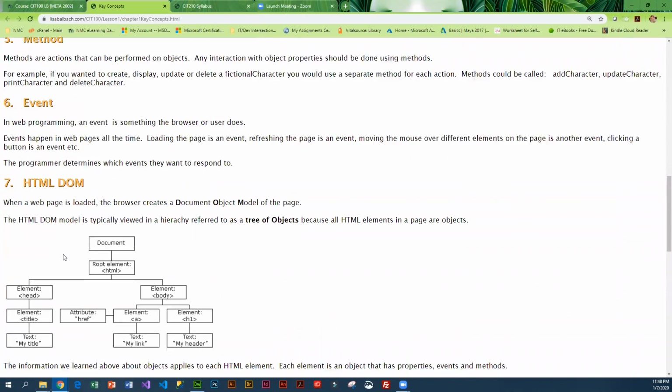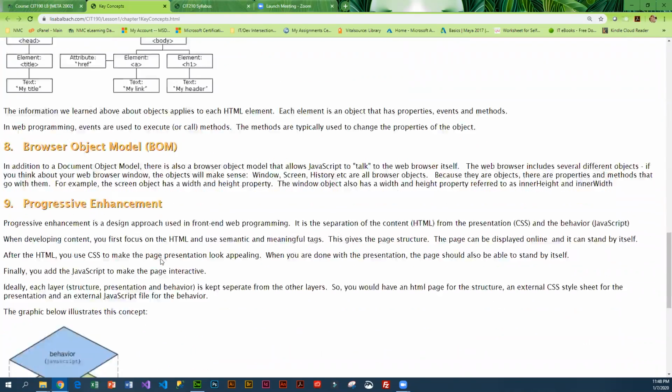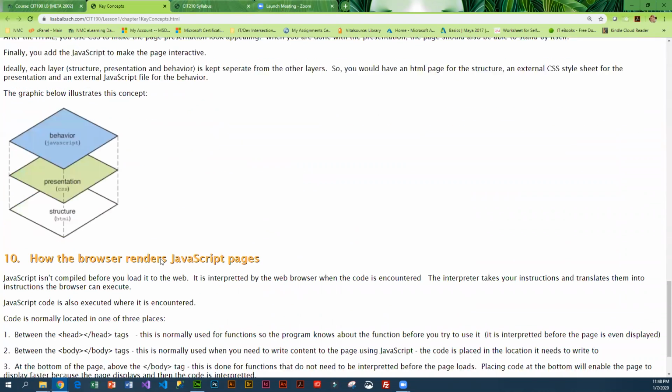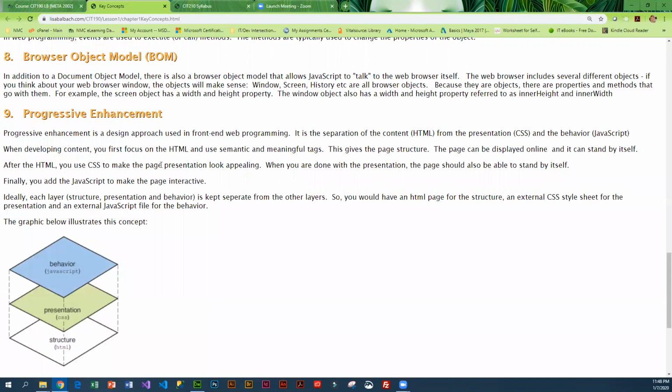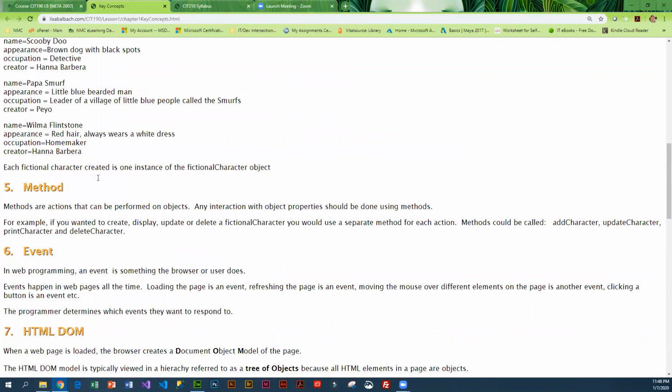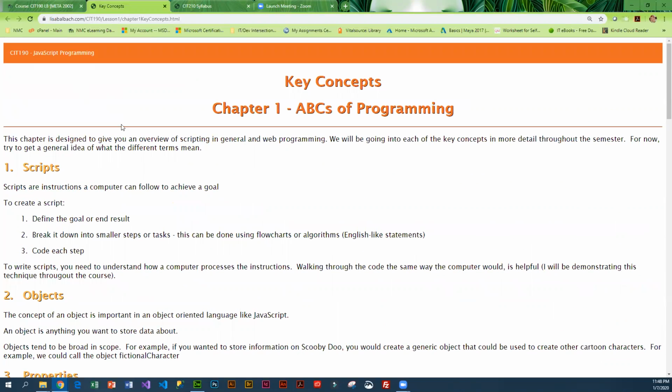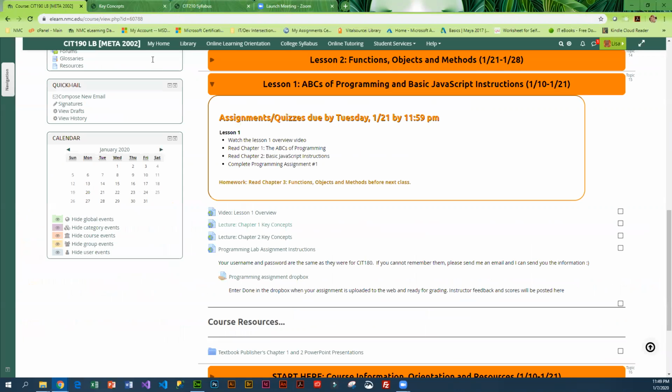The book is a really good reference book, but it doesn't get into a lot of detail. So the notes are going to provide more detail for you and hopefully clarify anything that you were confused about. And if there is something that you are confused about after reading the chapter and the notes, please ask and I will clarify it for you.